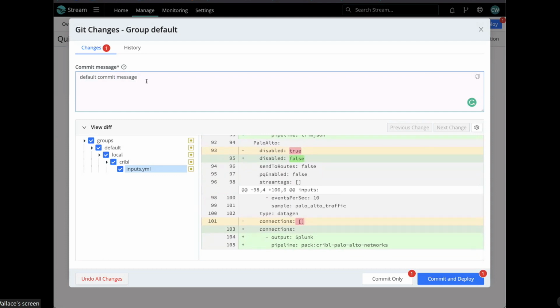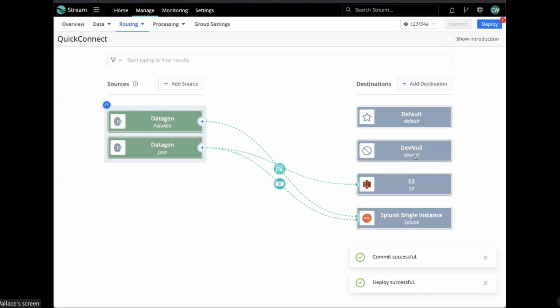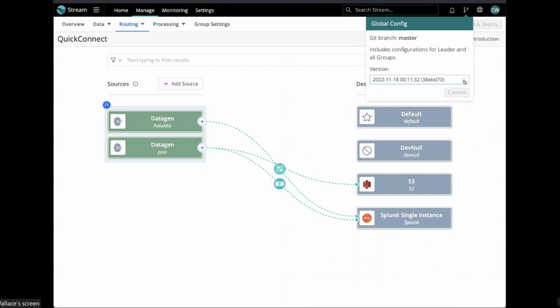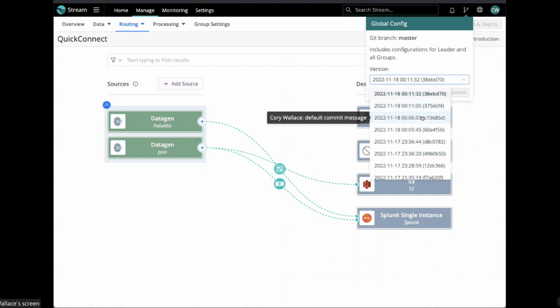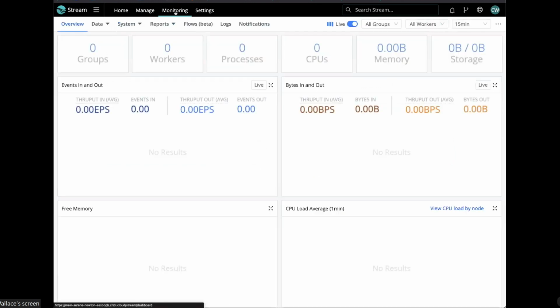You can put in a commit message or use the default one. I'm going to use good practice here and use a real one. And we do a commit and deploy, and this will deploy this code out to our worker group. You can also come in and see the global config, the history of the changes that were made. By name, I was bad there and used the default commit message, but you can see what was made. So you can go back and review and audit what was done in your system. Another great feature, and again, it's just our founders using their experience in this space to add some really cool features.